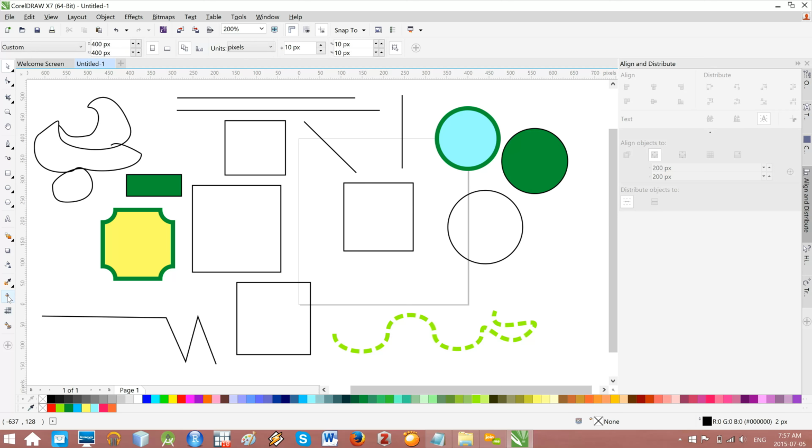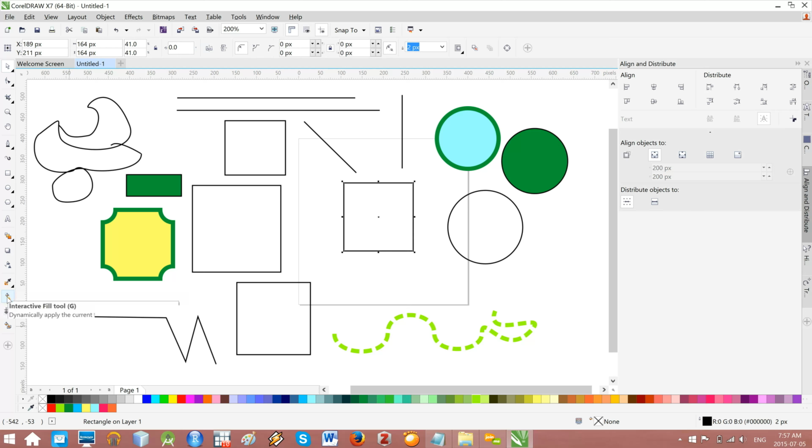And we could choose the interactive fill tool. Before you do that, I would always advise you select the object you want to work on first, and then you select the interactive fill tool. With the interactive fill tool, it allows you to fill your object with many more options. Now, we have the uniform fill, which is what we just did actually. So it fills the contents of the object or the shape with a uniform color.